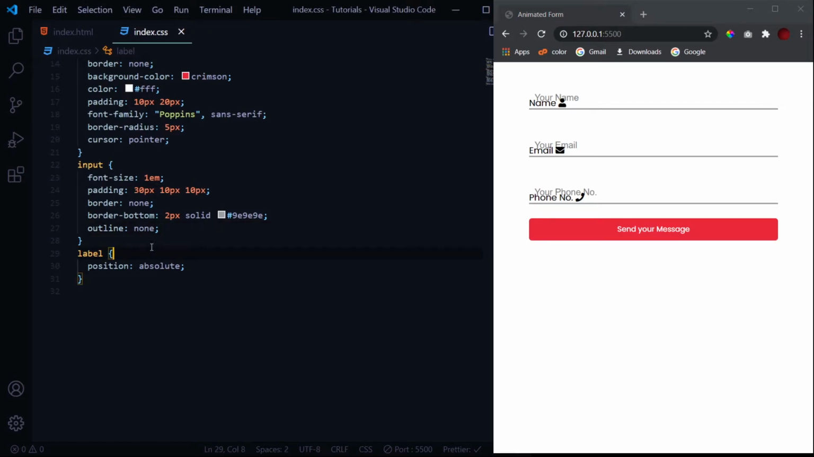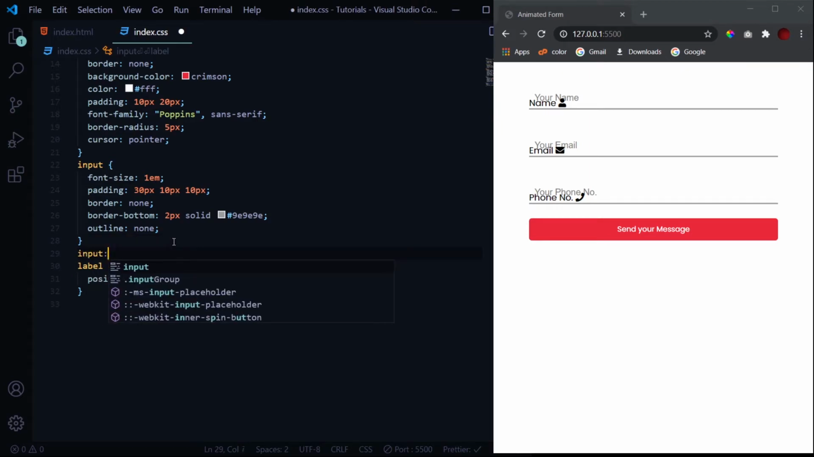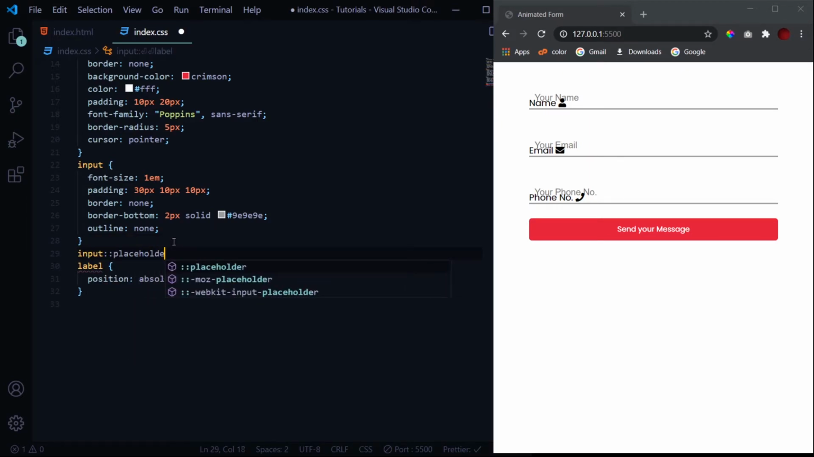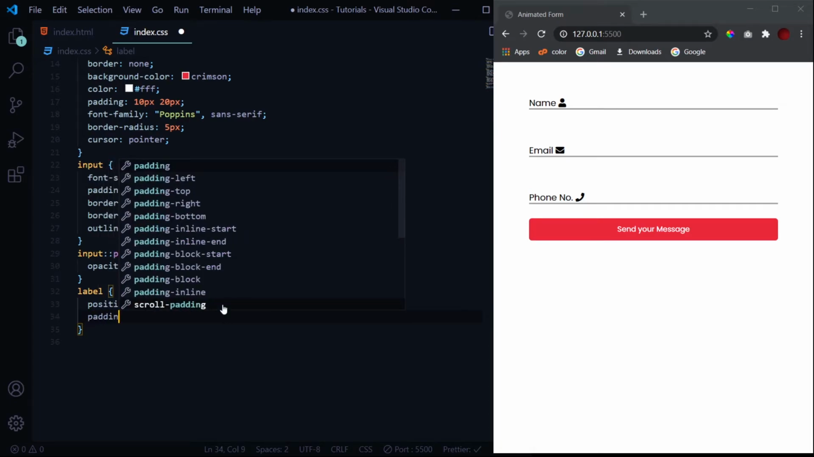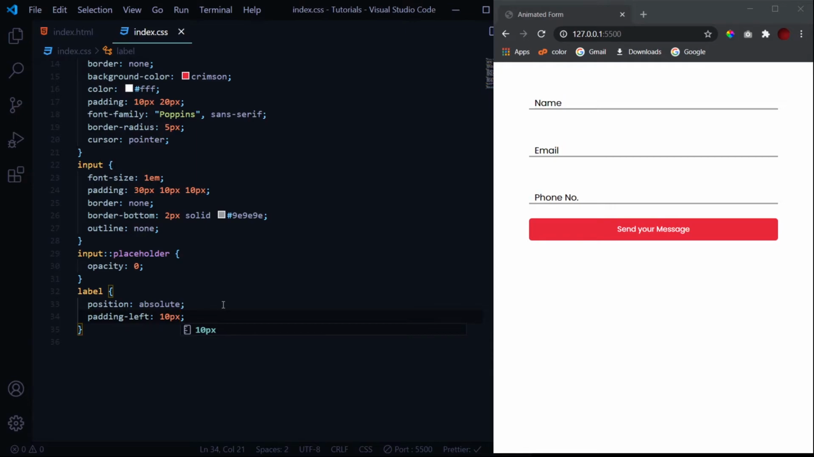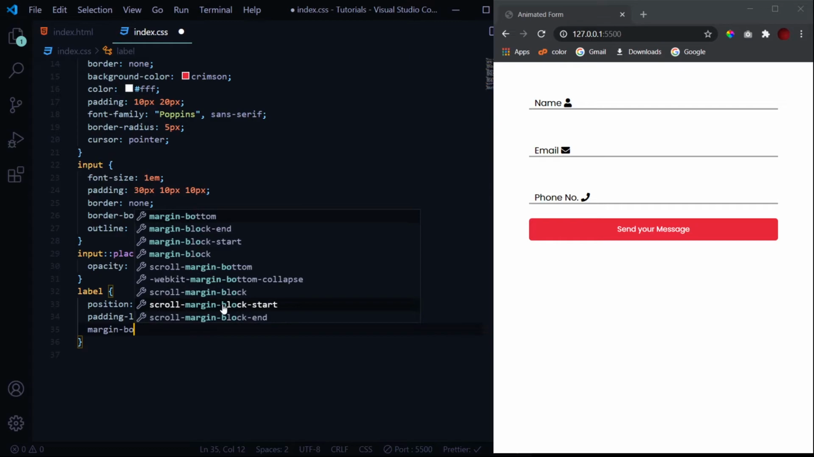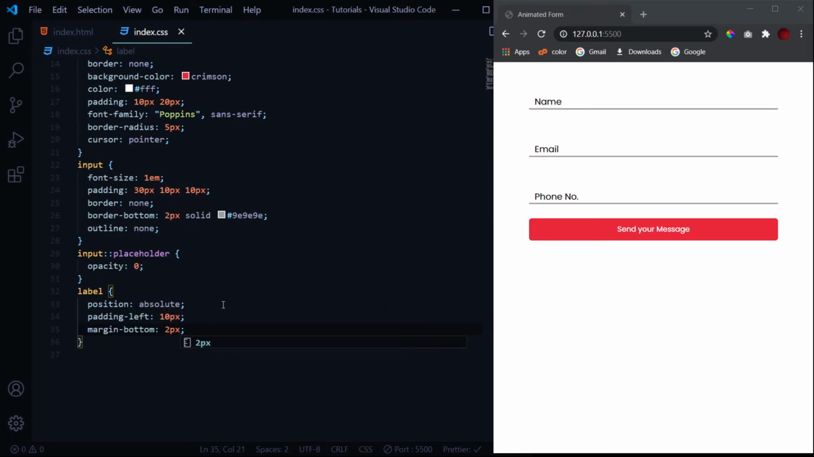Now, as you see, the placeholder here does not look good, so we need to give the placeholder an opacity of 0. Yeah, so the placeholder is not here anymore. Now let's design the label. So let's shift it a bit towards the left side by giving it a padding left of, say, 10 pixels would be good. Yeah, this is good now. Also a margin bottom of 2 pixels. Yeah, this is good now.